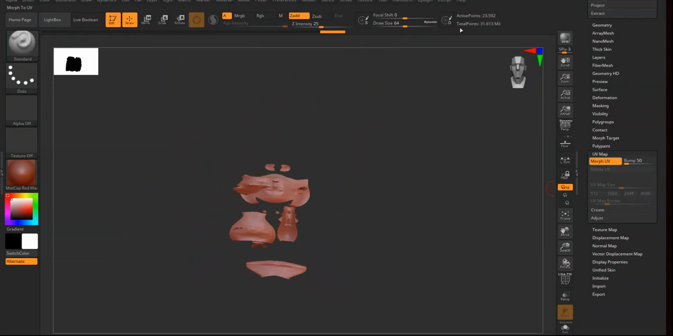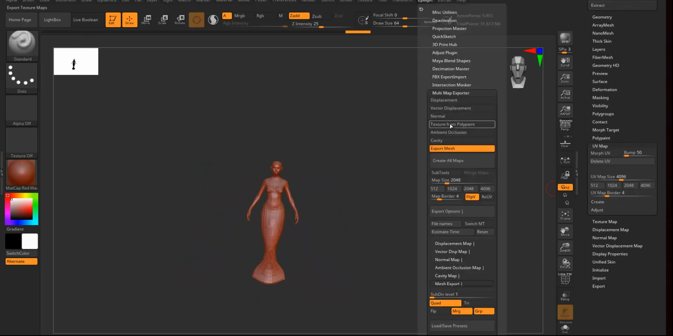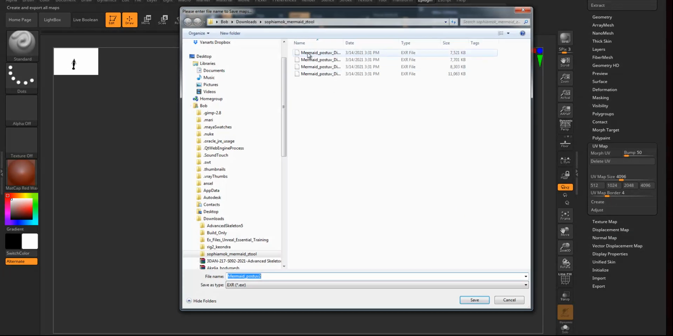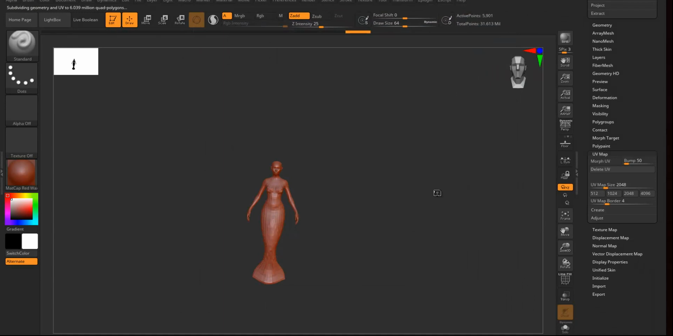Turn off the morph. Go up to Z plugin, and I'm going to turn off the export mesh because we already got the mesh. I'm going to hit displacement. Got all the displacement settings. I'm going to hit export or create all maps, and I'm going to be using the same map here. Export. I'll pause it while it's creating the maps. Okay, let's resume this, and I'm heading back.